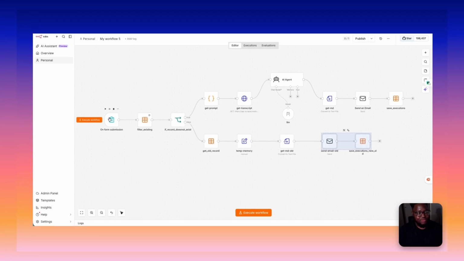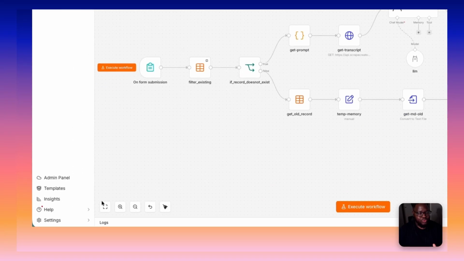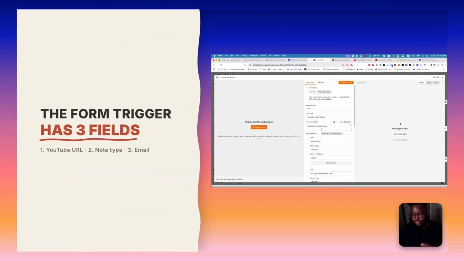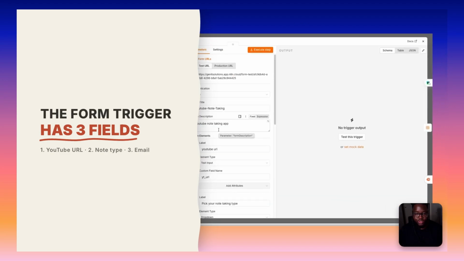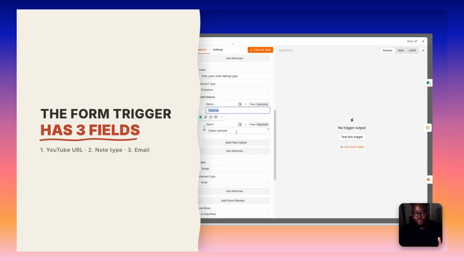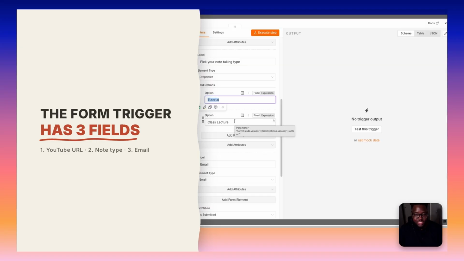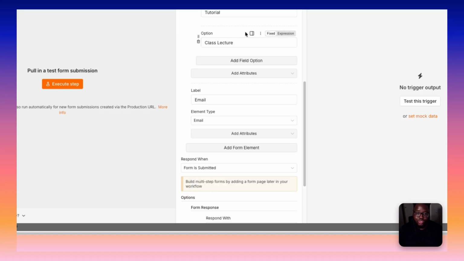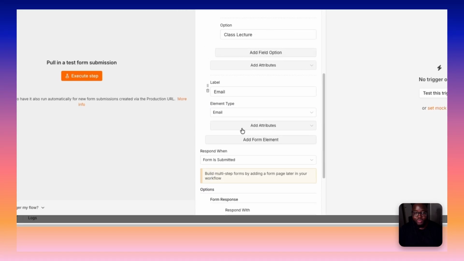So first we have a form trigger, and this form trigger is this submission form, which essentially has three fields. Number one is the YouTube URL, where you paste the URL that you want generated for. The second is a drop down, which will have you pick between tutorial and class lecture, depending on what you want out of that transcript. And then the third one is your email, wherever you want this sent to once the generation is complete.